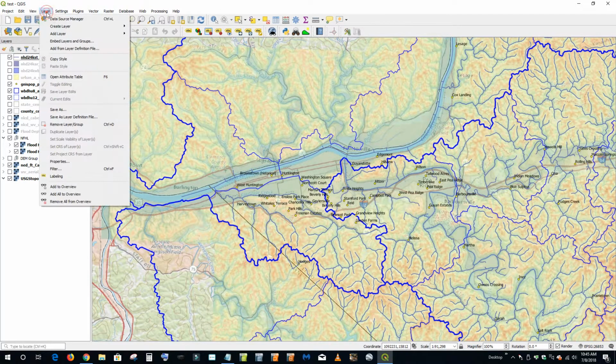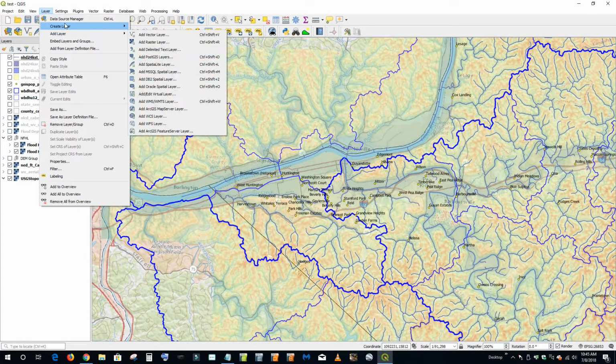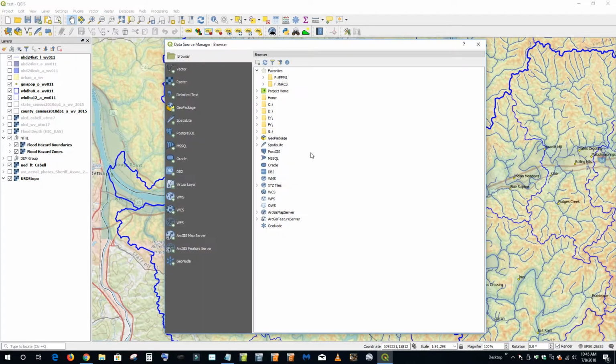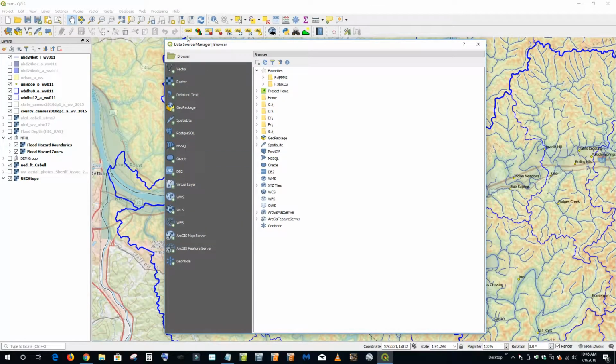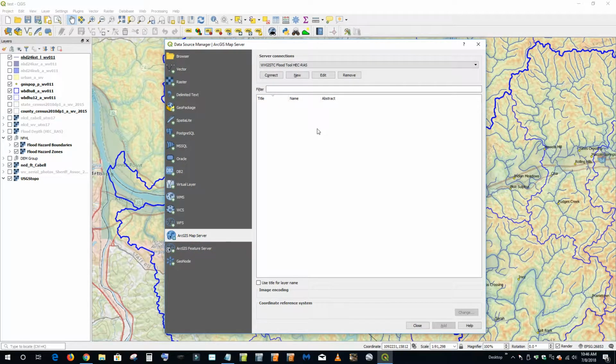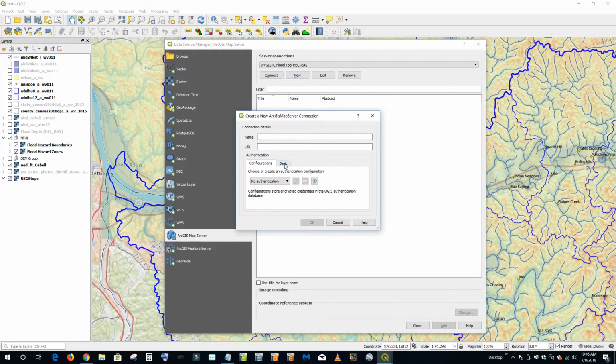But what we're going to do is go to QGIS, go to Data Source Manager, and you can see here that this says it's a map server service. ArcGIS REST Services Directory, US Topo Map Server. So what that looks like in the data browser here is this right here, this selection. So I select that. I'm going to create a new one.